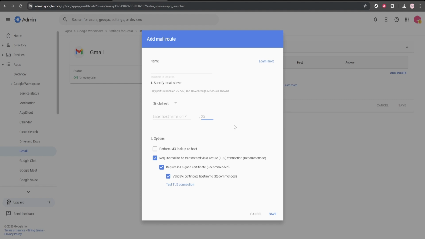If your provider specified a port, follow their guidance. Otherwise, 587 is often the safest starting point. An example entry might look like smtp.yourprovider.com on port 587.